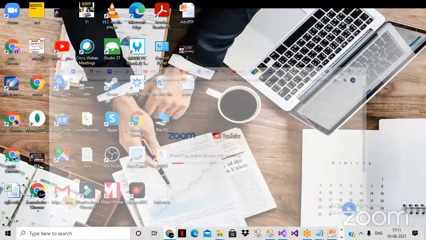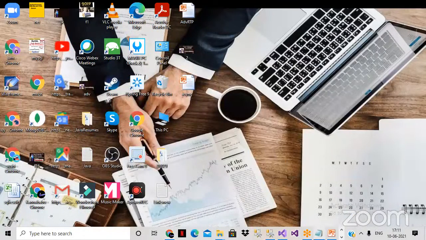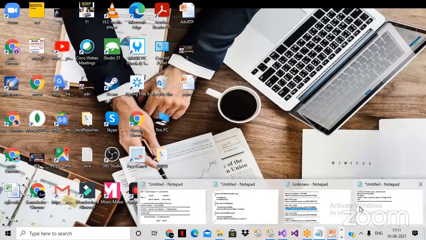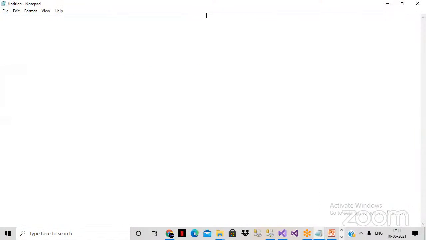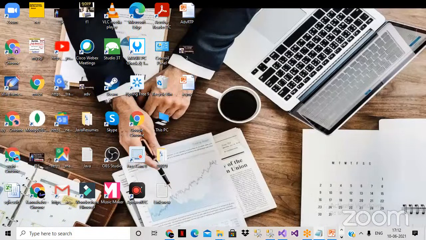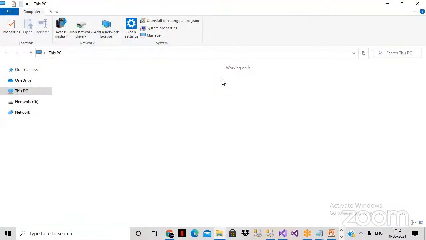So in the last class, I think we discussed SDLC, the software development life cycle, and the project we are discussing is the Restaurant Management System, RMS. It is a project that consists of different modules. Is it clear? So there are different modules.